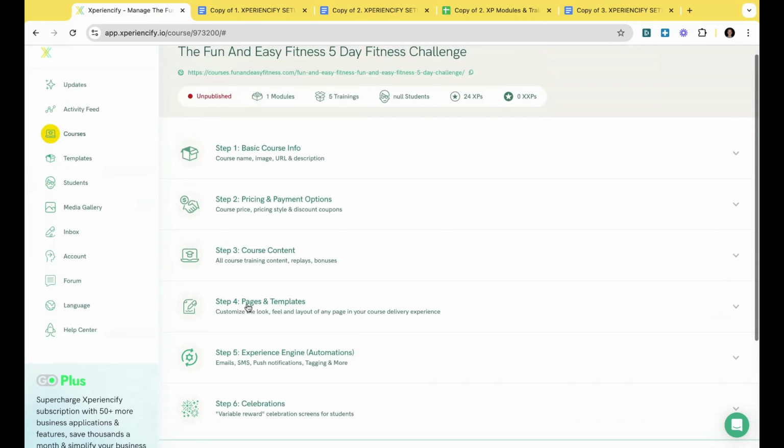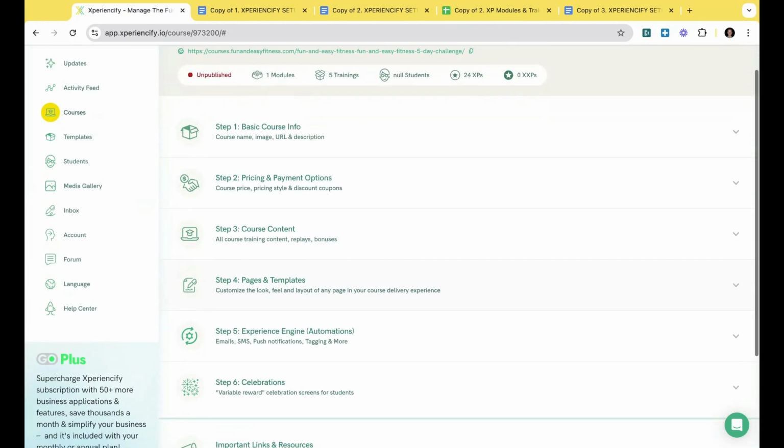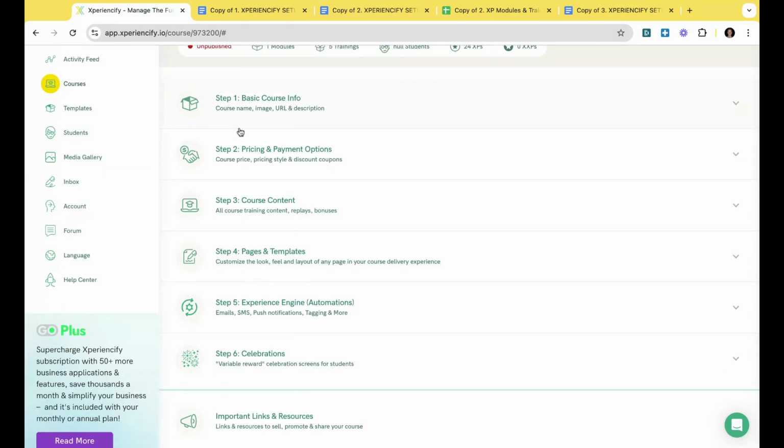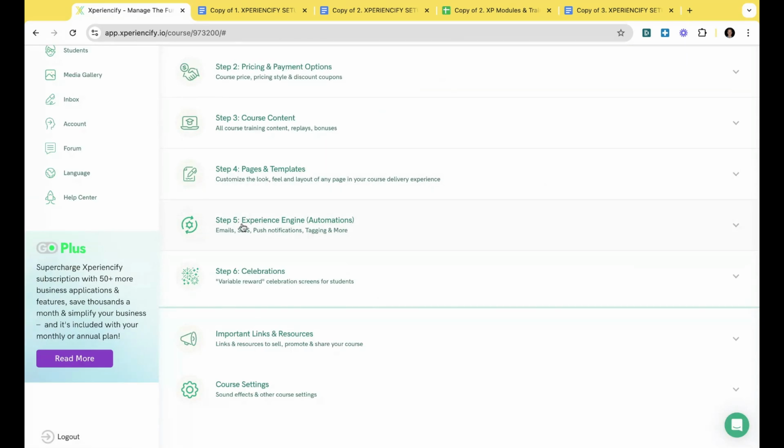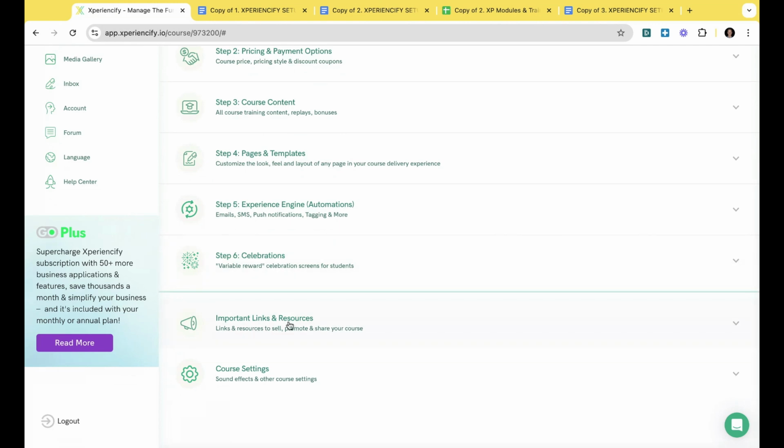So as you can see, we've gone through all of the different pieces, right? Step 1, basic course info. Step number 2 is we put some pricing in there. It's $99. We've added course content in step number 3. We've customized the pages and the templates in step number 4. We have put experiences in step number 5, and we've created celebrations in step number 6. The final 2 pieces that you see here, important links and resources in the course settings.